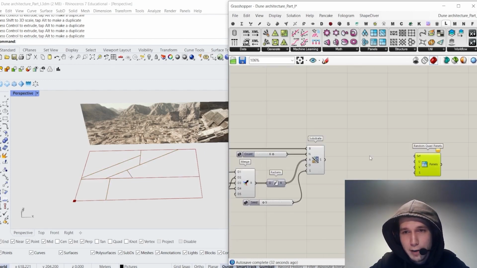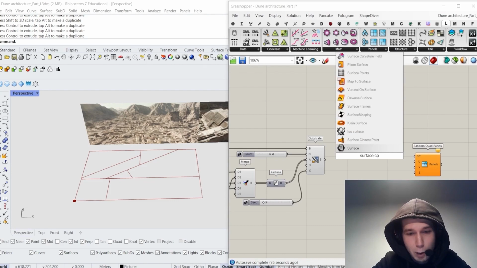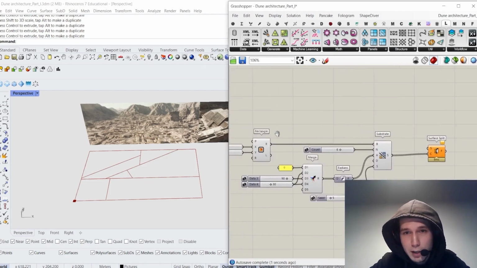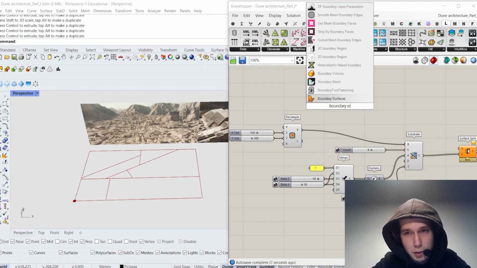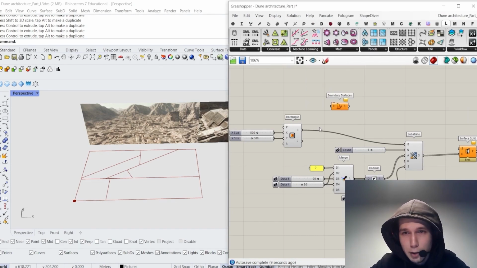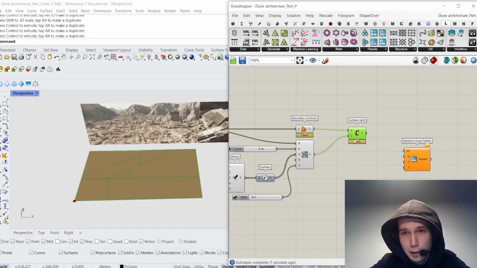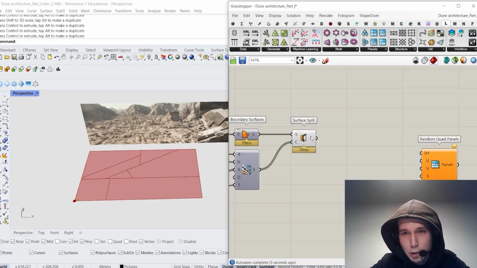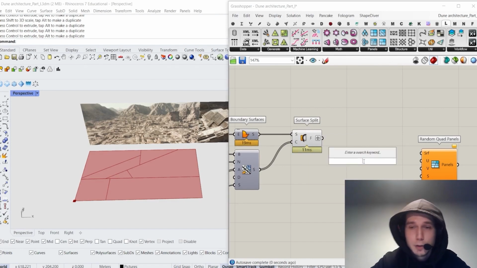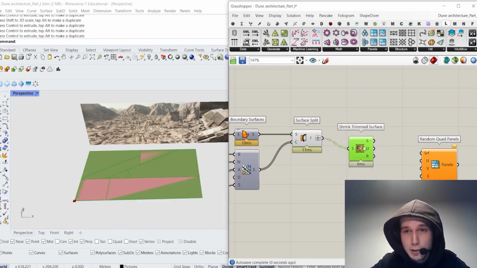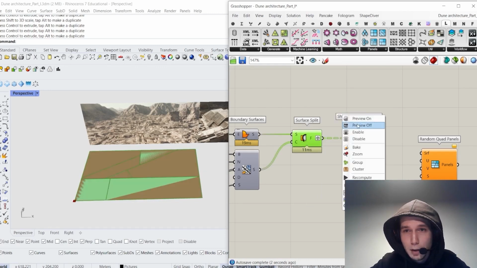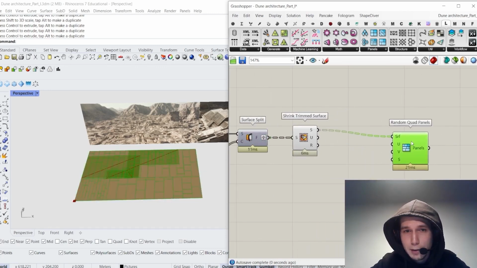Before we actually divide it, we need to start by splitting our surface using these lines. We take our original rectangle and turn it into a boundary surface, which is this component. And we have to split it. We'll do it like that. Once we have it done, we need to take each of these surfaces, draft it, shrink the surface, and after that we need to apply this trace.